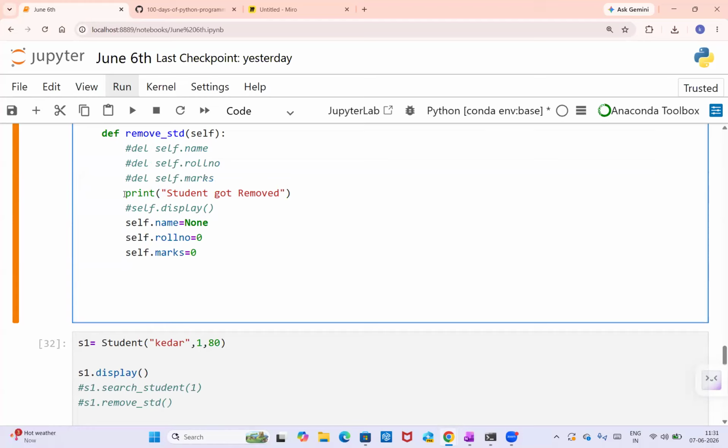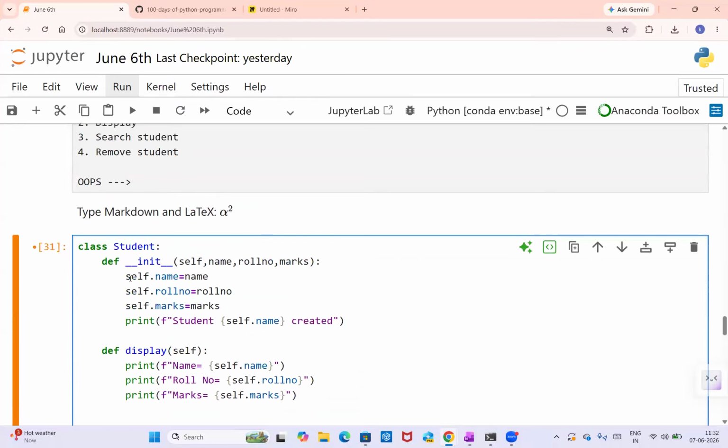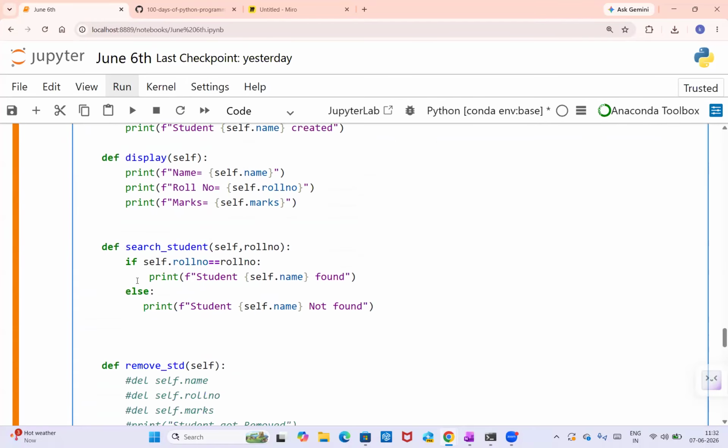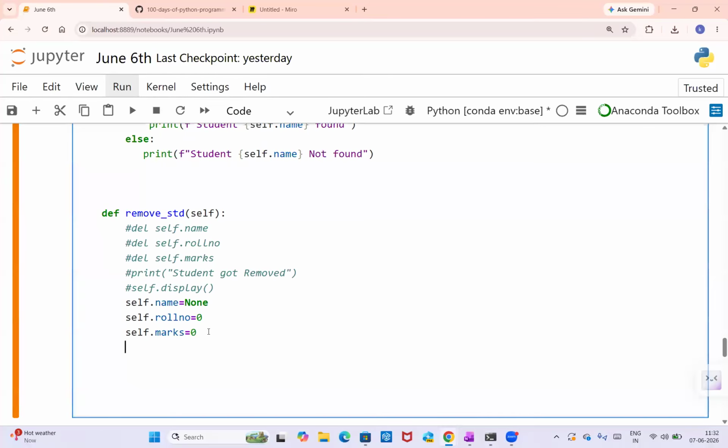Even now, the variable name, roll number, marks are generally assigned to these values. You can see here we are playing around with this. But in display, okay, let's see. Yeah, we will call display now, right?